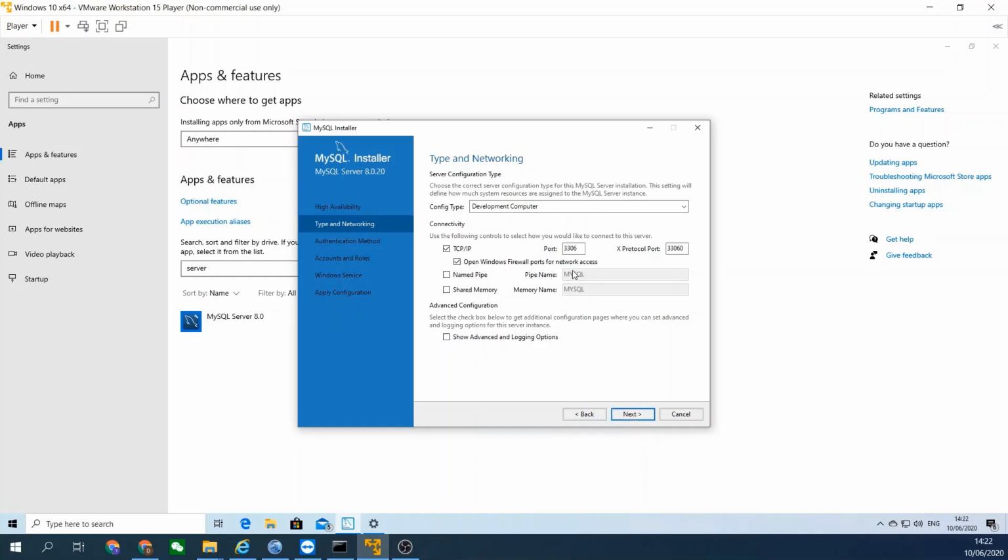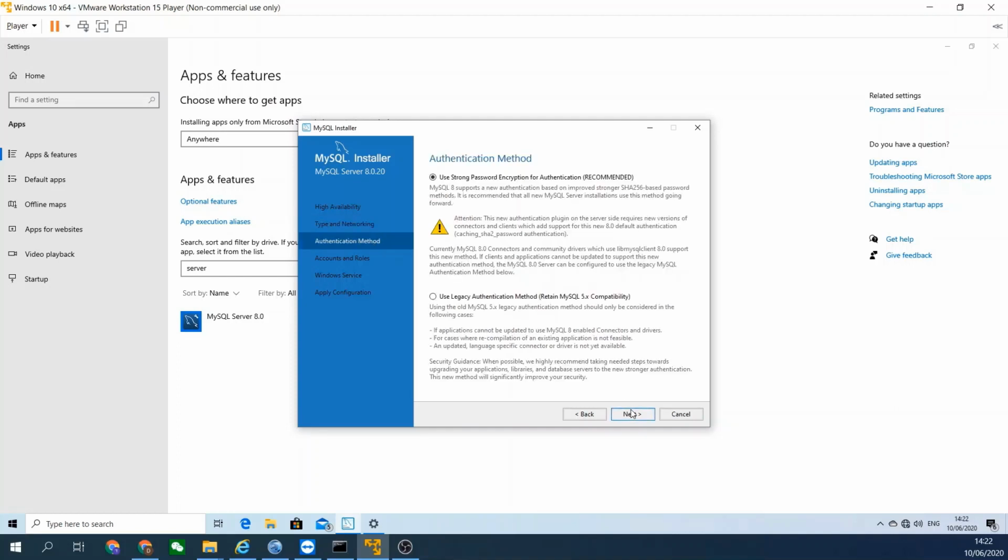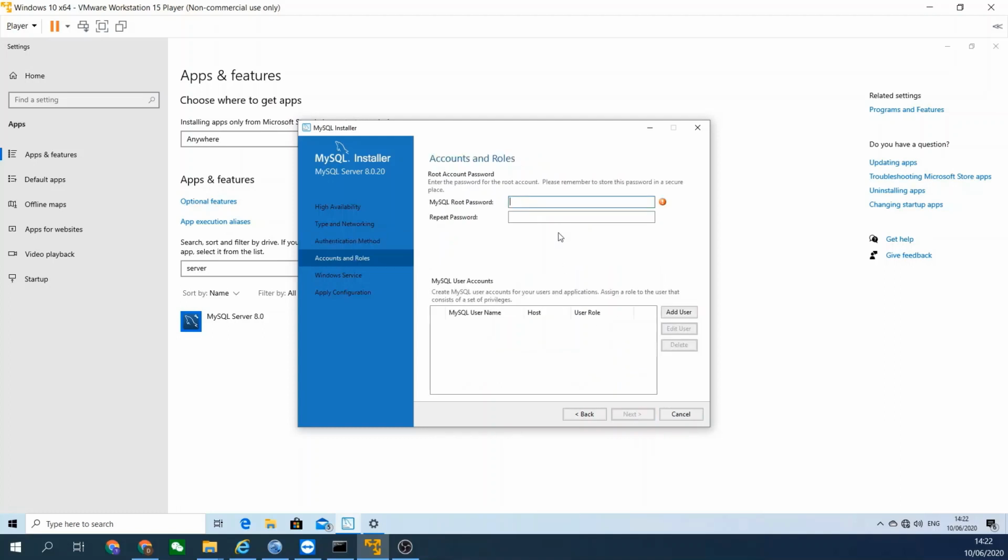Now here we can see the network configuration for the MySQL server. Now we can leave it as a default. This is the port that we are going to use. You're going to see it immediately. And just press next. Now here we should choose use legacy authentication method. This is one thing that if you don't do it, then the CMS just won't work.